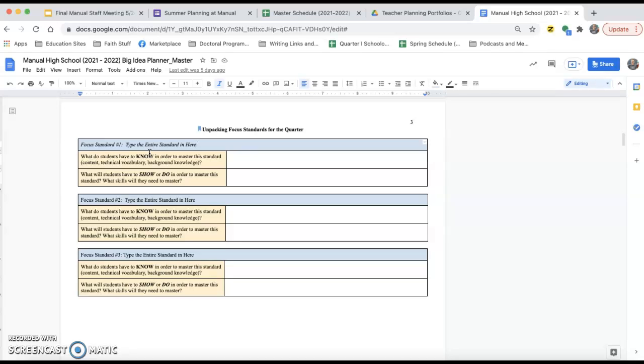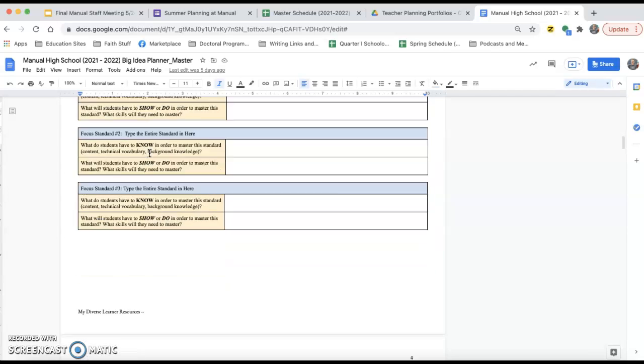This work may be imperfect, but it's really the idea and thought process around what the standard says and what the component parts of that standard are that are the most important part of this practice. You might not get all the knows, shows, or do's in this, and that's fine, but the idea is really about what is necessary for students to know and how they can show that in order to master the standard in the quarter or semester course.